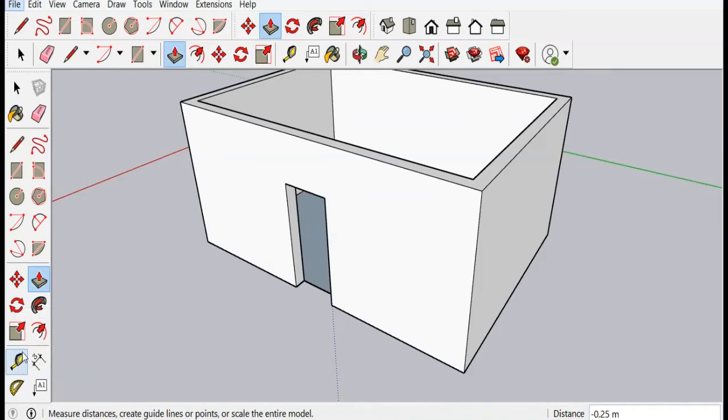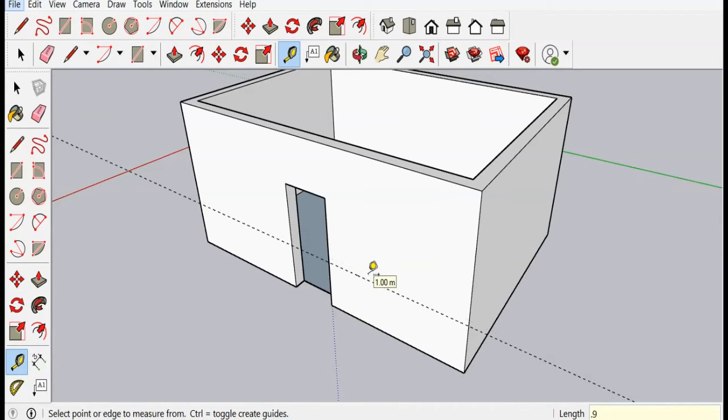I will make a window beside the door. Select the tape measurement tool, select this line, mark the sill level, that is 0.9, enter. Then again make a reference line with the help of previous reference line till the height of 2.1 meter.